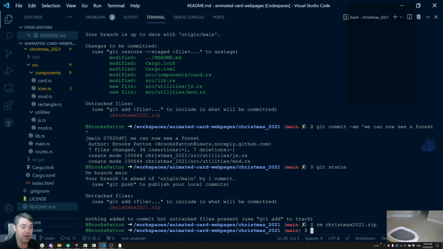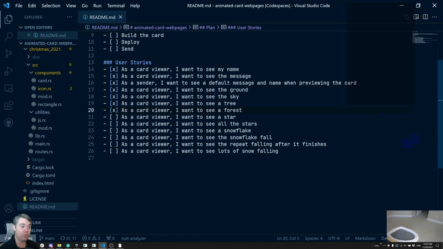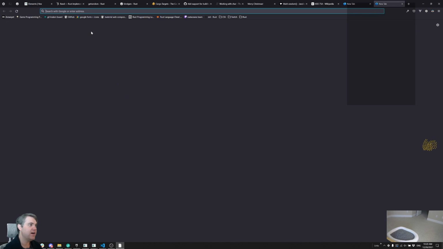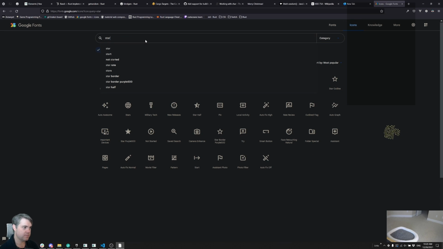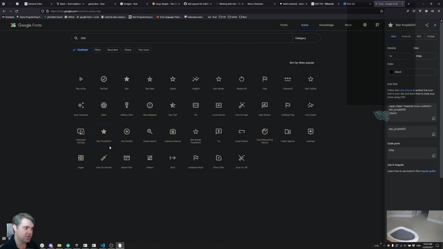Okay, so we now have a forest displaying for us. So what's next? We want to see a star. And now that we have randomness, this should be very similar to the forest part. We just need to go get a star. And we're going to add it into our icon. Okay, so let's go into Yew. We're going to go find Google Fonts. I think we decided that we're going to choose Star Purple 500. We can make it white by default. I think that's going to work.